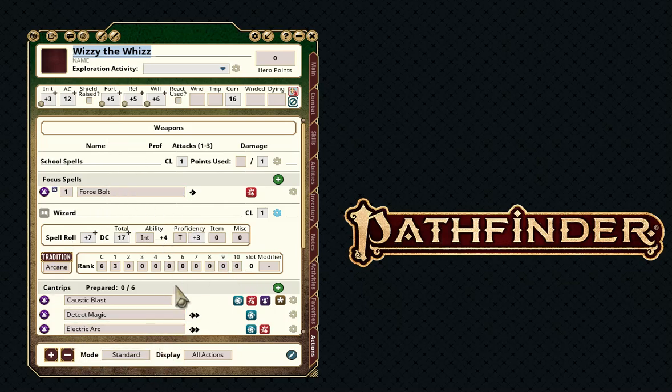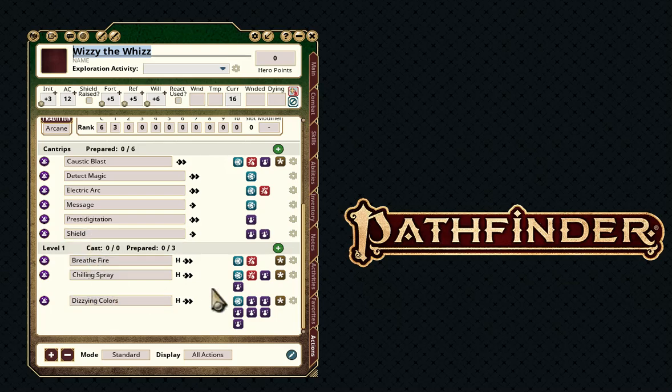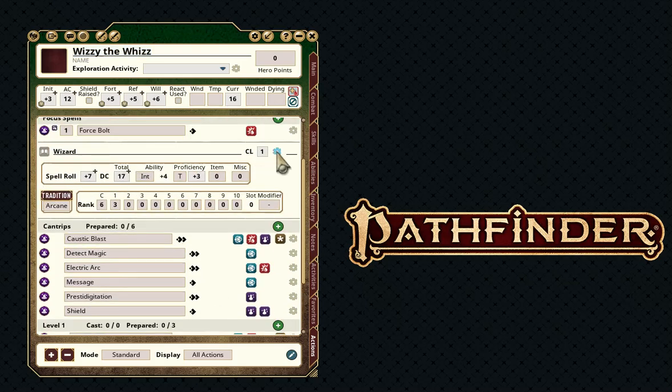So here I just have a test wizard, first level. I've added a few spells, cantrips. There are allowed 6 cantrips and 3 first level spells. This extra window is accessible through the gear icon there.